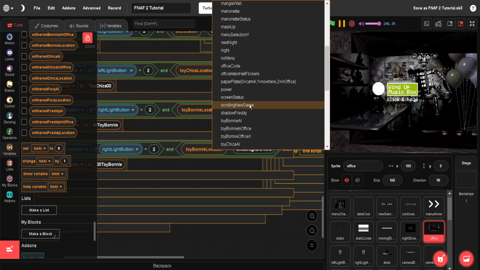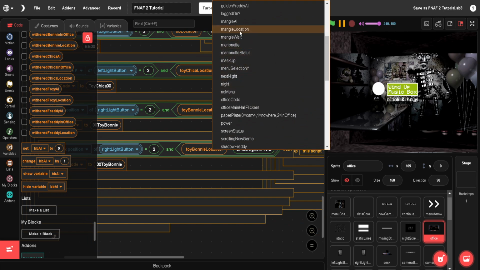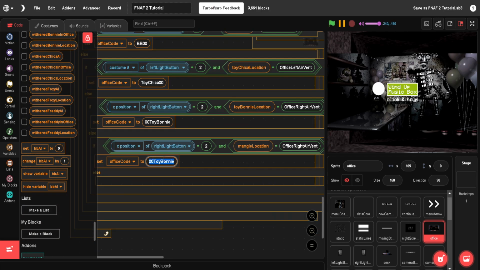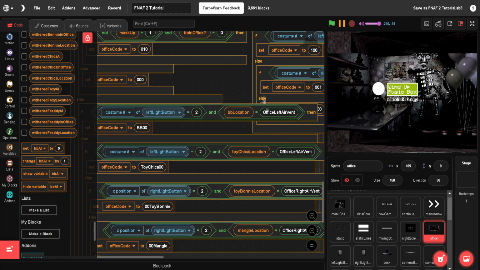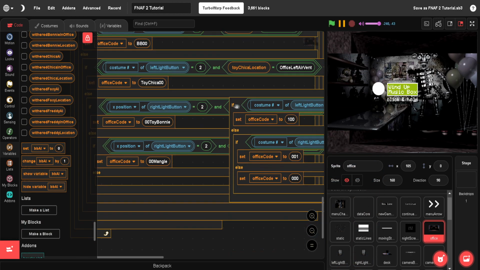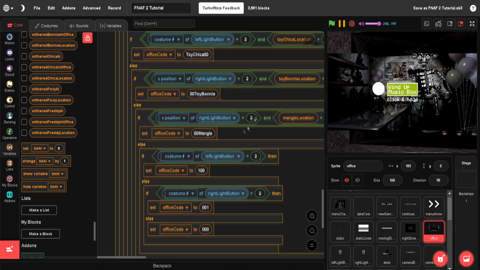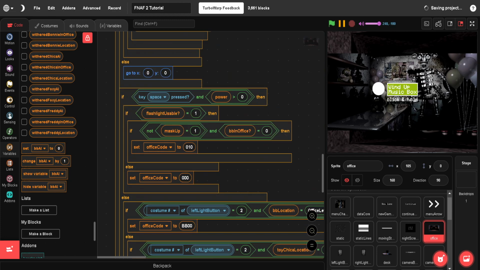And then we have Mangle to do. So we'll set Mangle location to office right air vent. Set it to 00 Mangle. Then that script that we had before, we can just put in that final else statement. And there we go. We are done with the vents on the sides. Now we have to do the hallway.